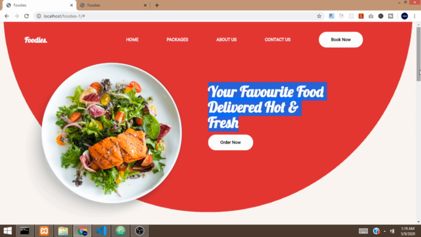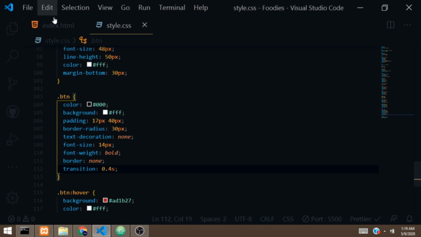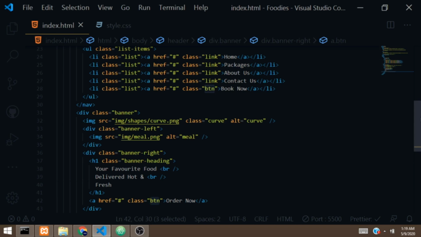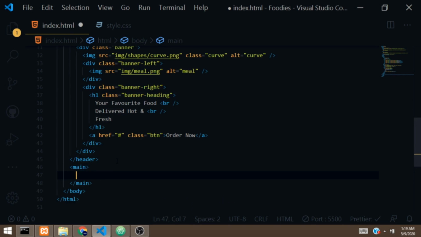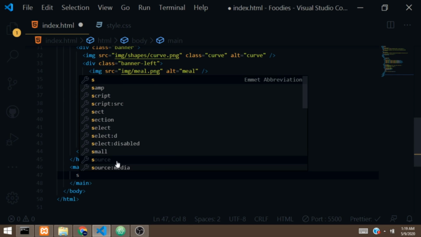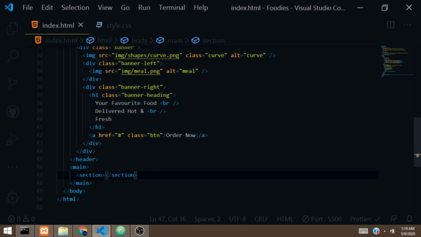The next step, we are going to work on this section over here. So I'm going to open the index.html file, and below the header we are going to add a main element. Inside the main element, we are going to add a section tag. So say section. So this is going to be the first section, so we'll give it a class of section1.